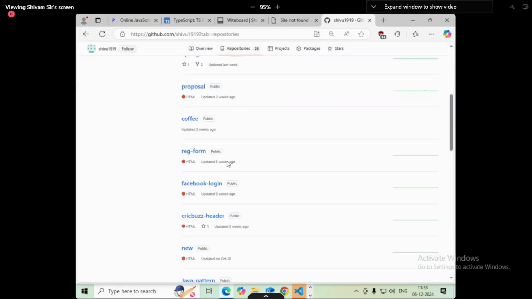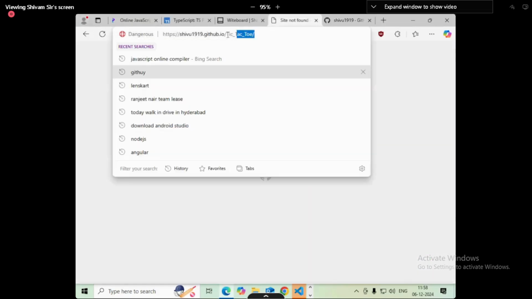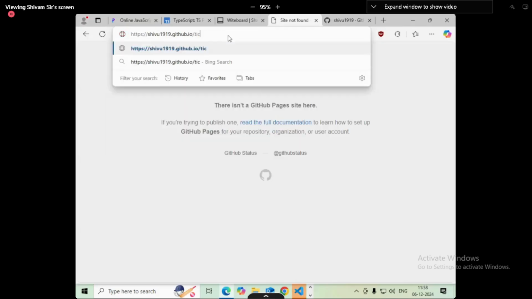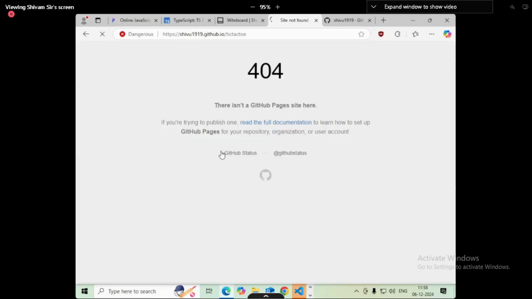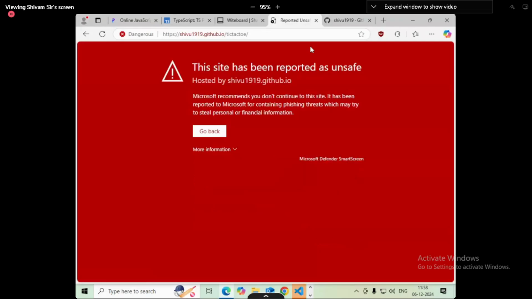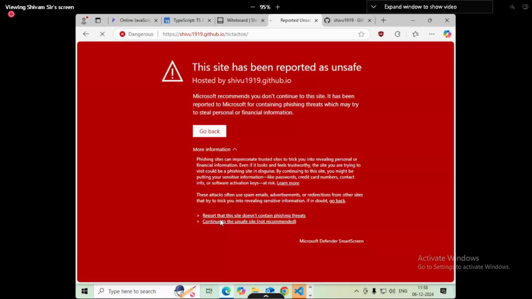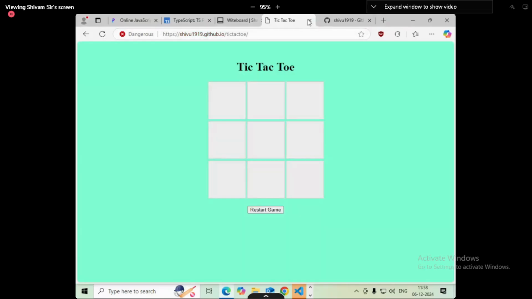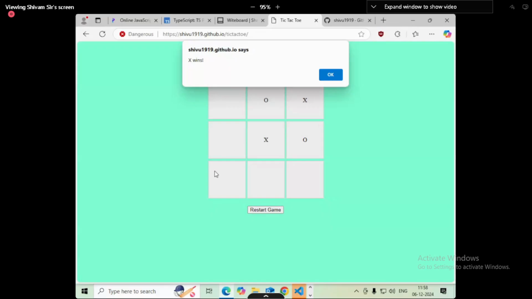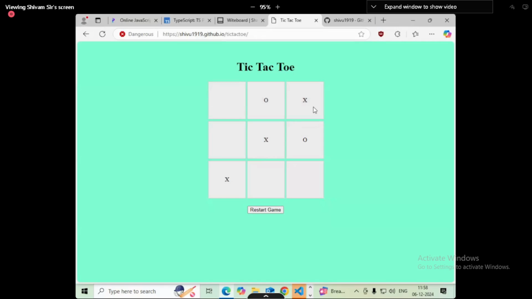Tic-tac-toe. So this is tic-tac-toe, where one player will write 0, the other will write cross, and those who are able to match 3 consecutive zeros are the winners. Okay. So let's say 0, cross, like that. So here, once after keeping X, it is saying that X wins the game, because X has 3 consecutive. So this is tic-tac-toe.